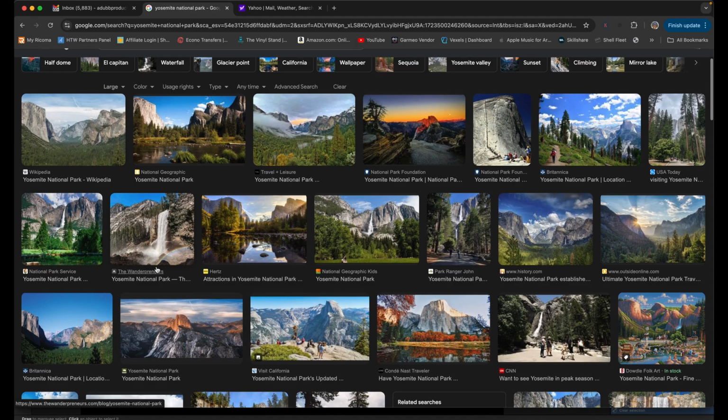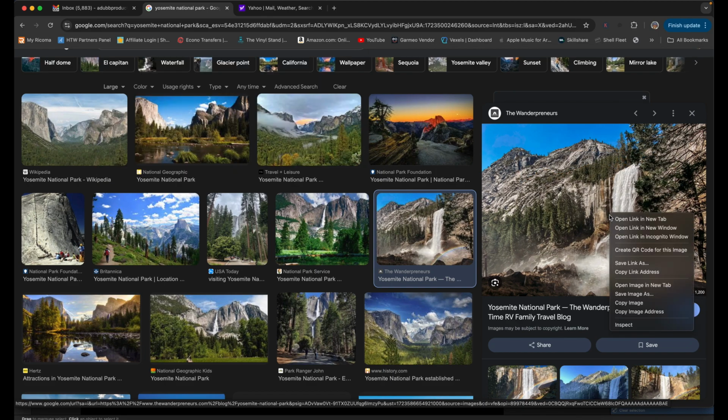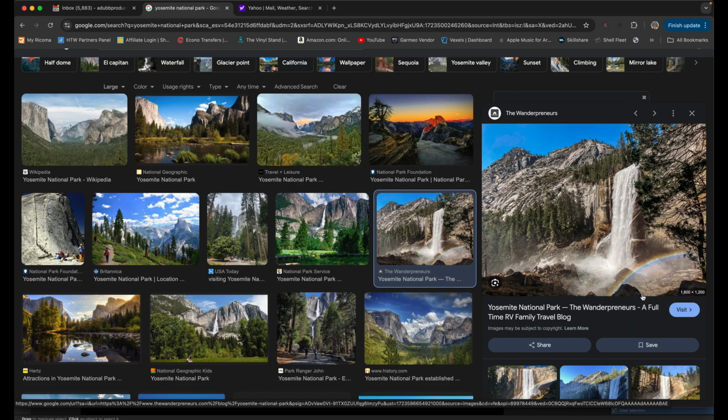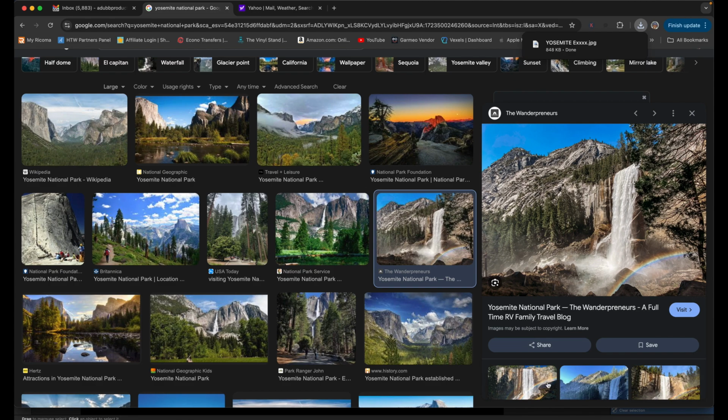Alright, so I'm just gonna find one that I like. This one, for example, just for simplification purposes. Grab it. You can see the size it is right here. Then save image as, and I'm gonna save it to the desktop with a name that we can remember, Yosemite example. Alright, save. Now we got that saved to the desktop.